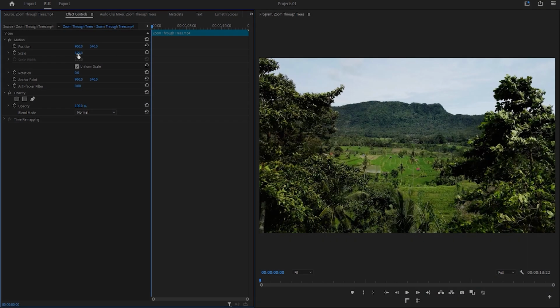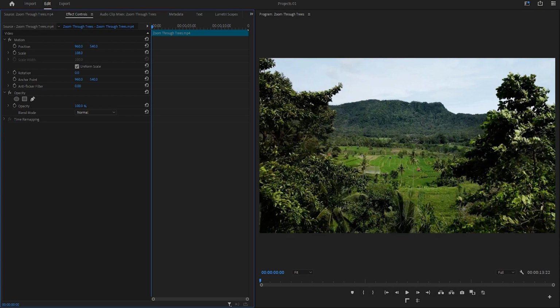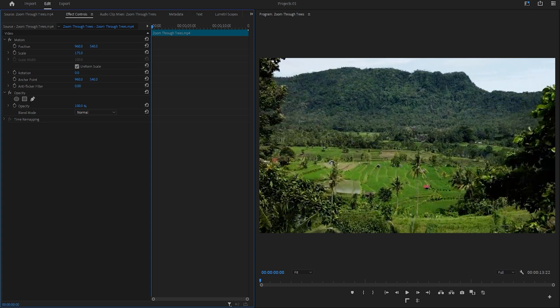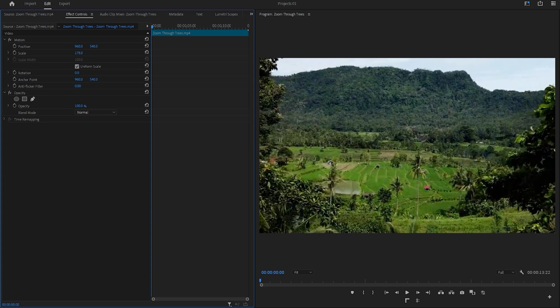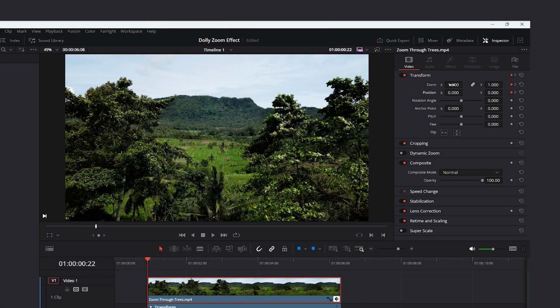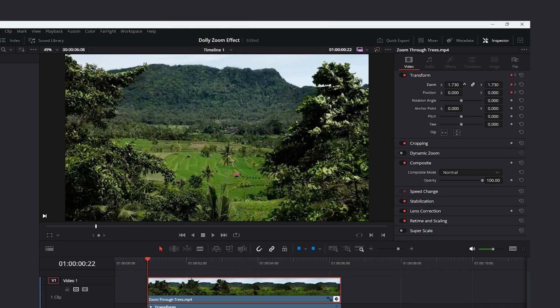In Premiere Pro, the default scale value is 100. For the dolly zoom effect, increase it from 100 to 180 or 200 for a better effect. This range is standard for achieving a good dolly zoom effect. In DaVinci Resolve, adjust the value from 1 to 1.8 or 2, whichever best suits your footage.